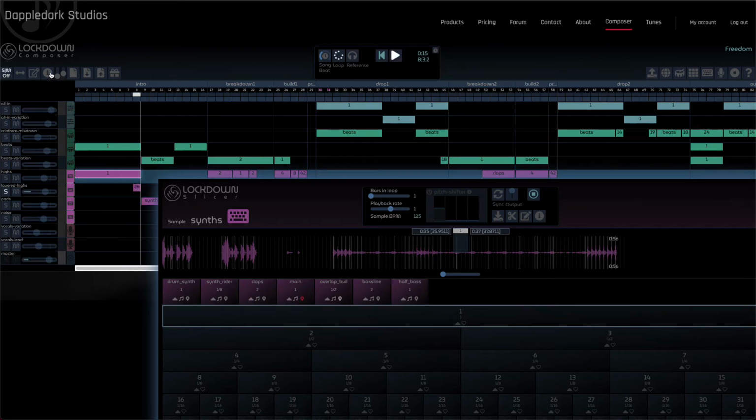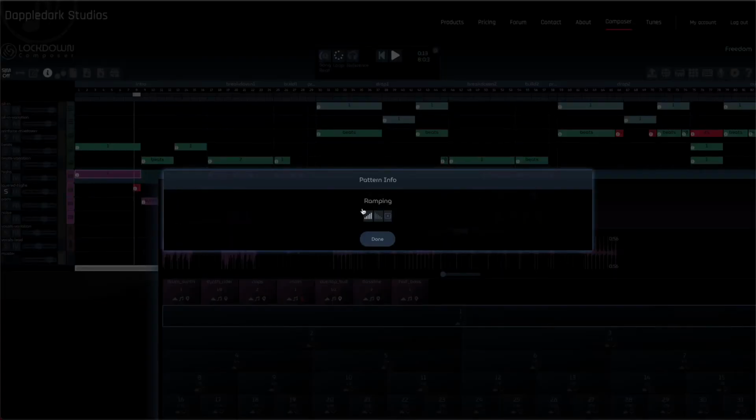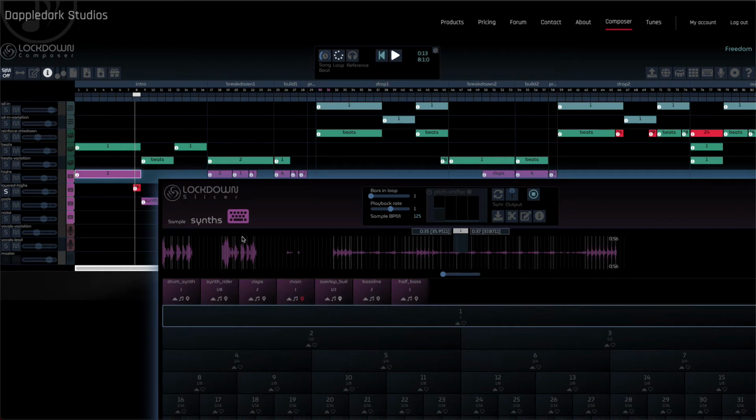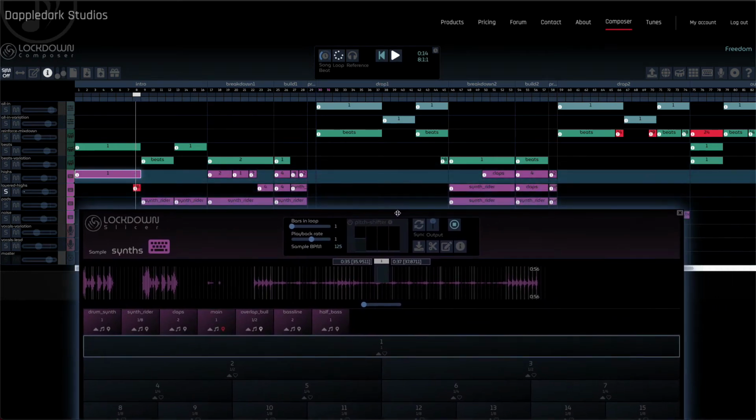One of the things I haven't mentioned yet is this little eye symbol here. What is it? It enables you to ramp your pattern. These red colored slices have some info of interest, in this case a ramp param. Cool, right?